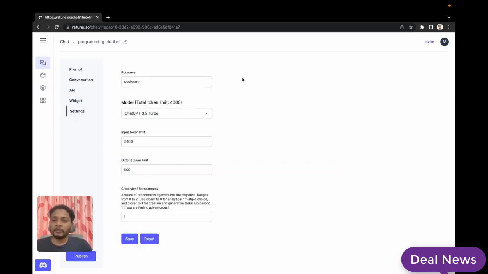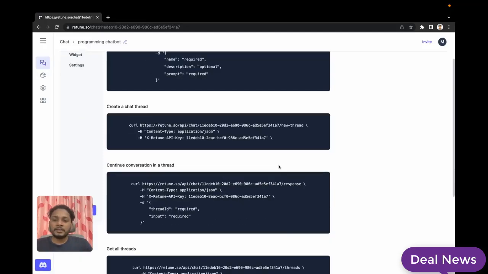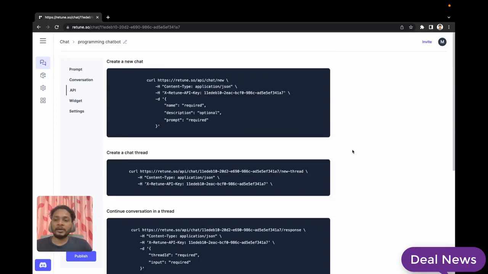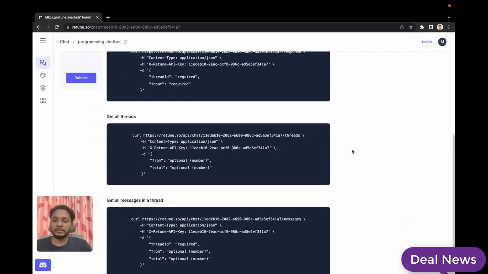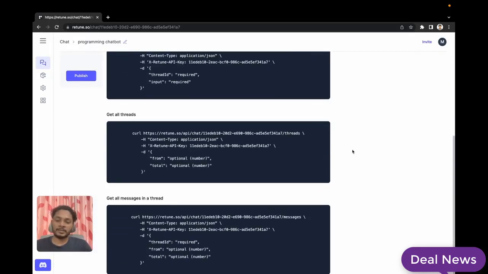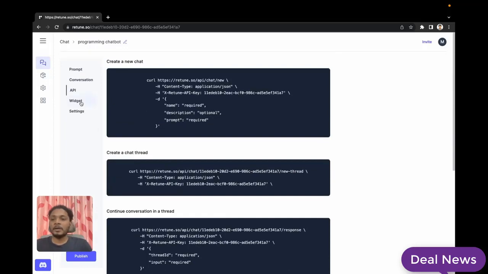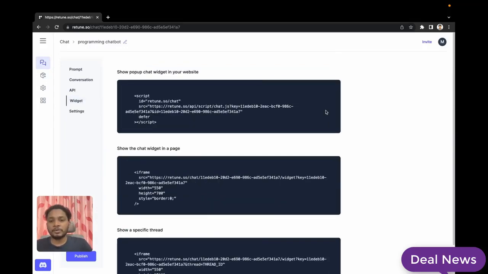In the settings, you will be able to select the models for your chatbot and your input or output token limit. We provide a defined API where you can create a new chat thread. You can get all the threads and all the messages in the thread. Now, if you want to publish your chatbot, you can do that with a widget. You'll need to copy this code snippet and then you'll embed this chatbot into your own website.